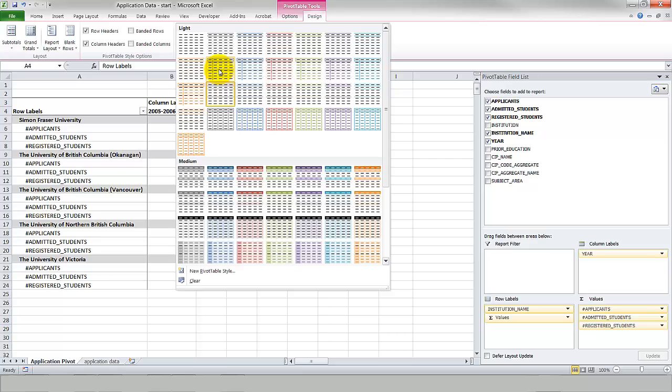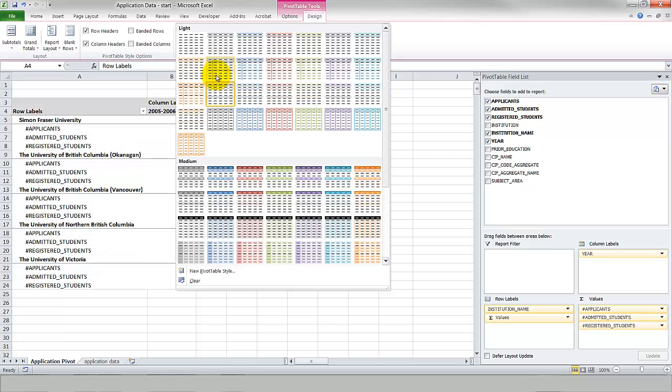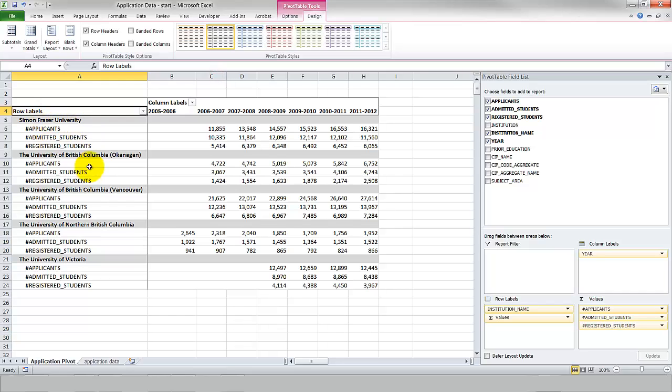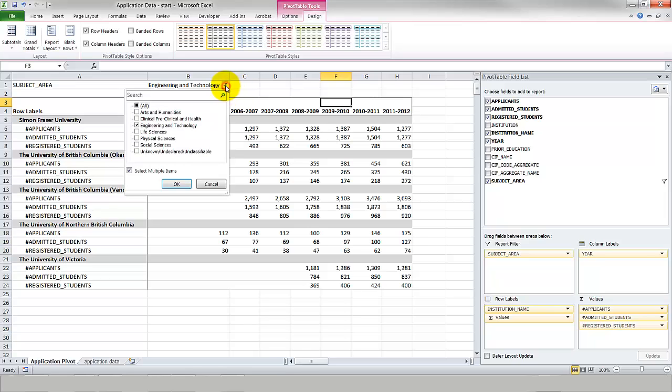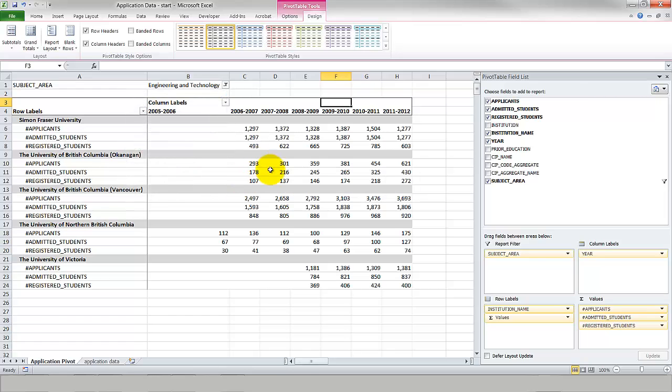So I tend to like the banded row, and I think this one looks pretty good with the banded row labels here. Okay, so what else can we do? Well, I think everything in the pivot table is fine as far as the information goes. We could add a report filter, perhaps subject area, so we can control which subject we're actually looking for. So if I wanted to say, let's say engineering only, I could click select multiple items and just say, well, just show the engineering students. Okay, or healthcare, preclinical and health, or any of the ones you want. Okay, so now we have that breakdown.